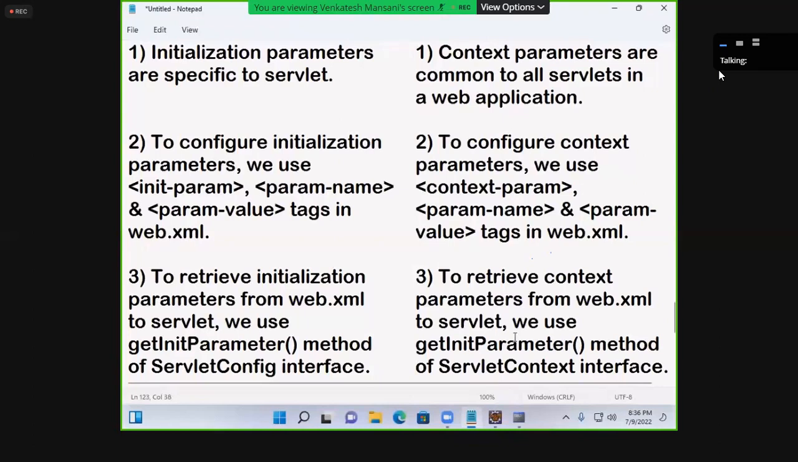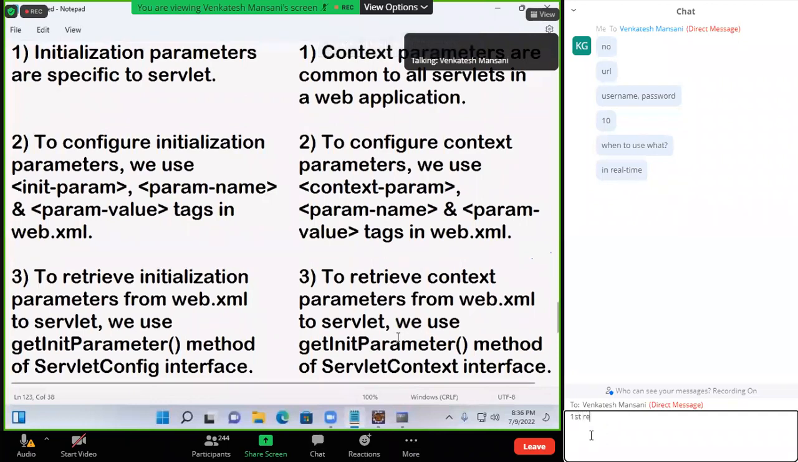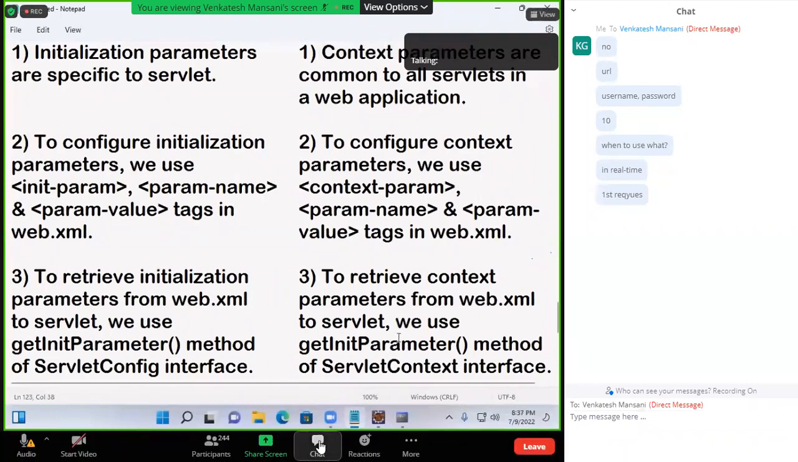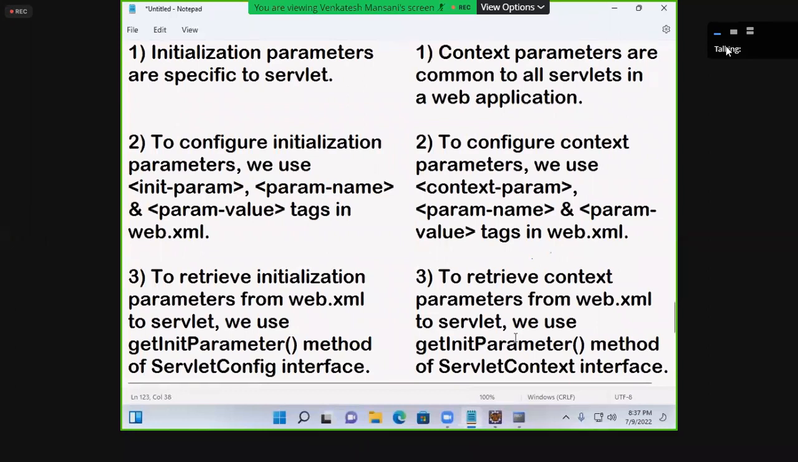You already studied when ServletConfig is created. The object creation order by web container, one class I explained, no? When is ServletConfig created? I gave notes, no.